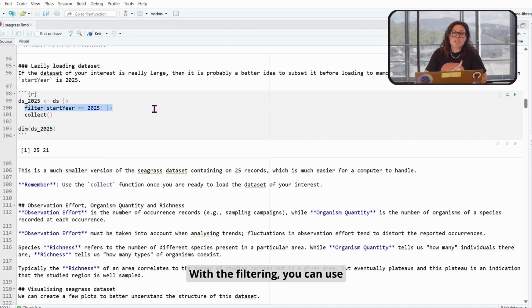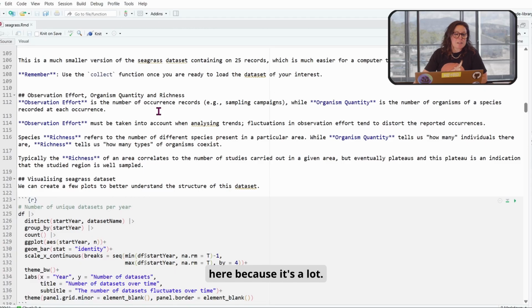With the filtering, you can use basically any dplyr verbs, but you can look at the documentation, just go to the error package, which we're not going to cover here because it's a lot.